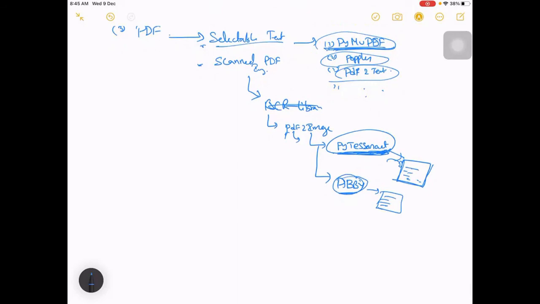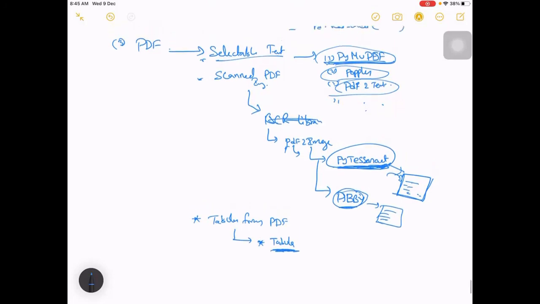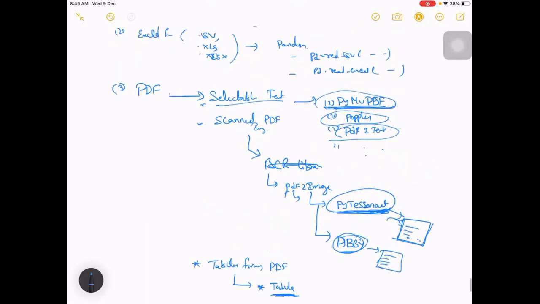Apart from this, there is also the tabular form in PDF. In case you have tabular forms in a PDF, packages like Tabula will do very well. I have used only this, there may be others as well, but I have observed that Tabula works really well for extracting tabular forms from the PDF. So these are all about PDF.